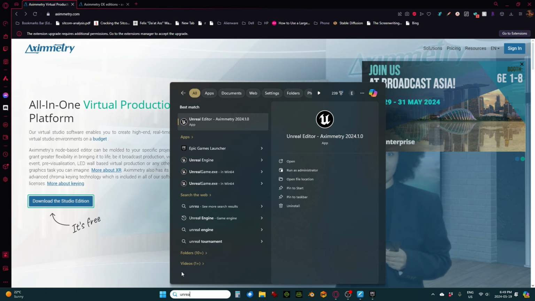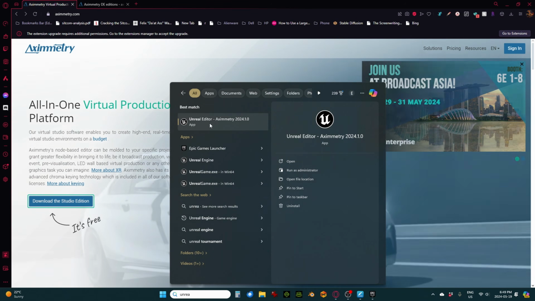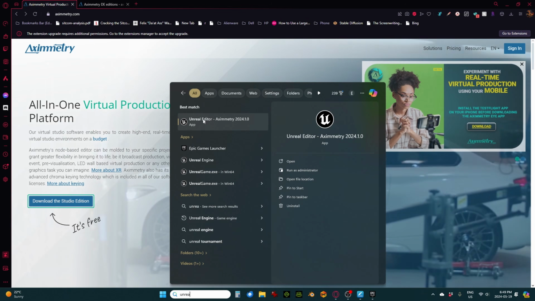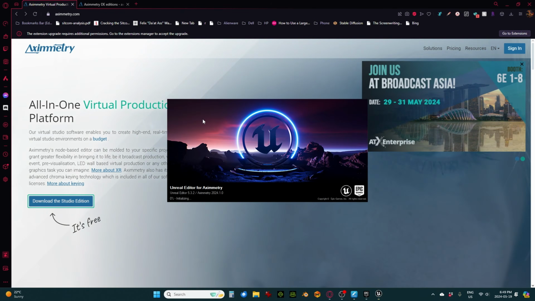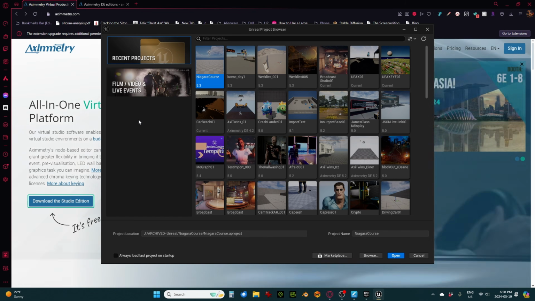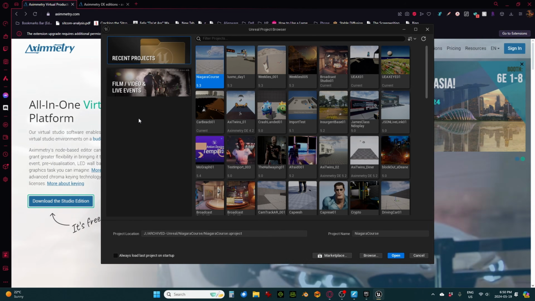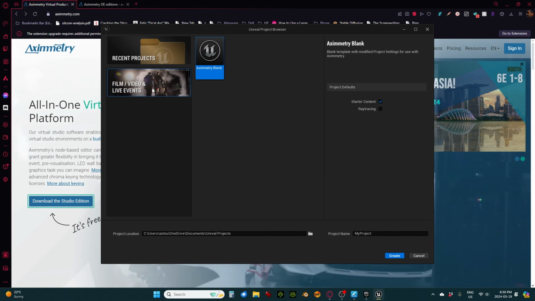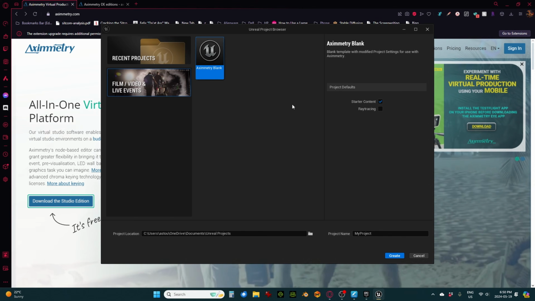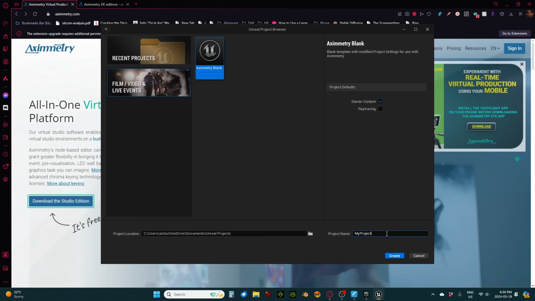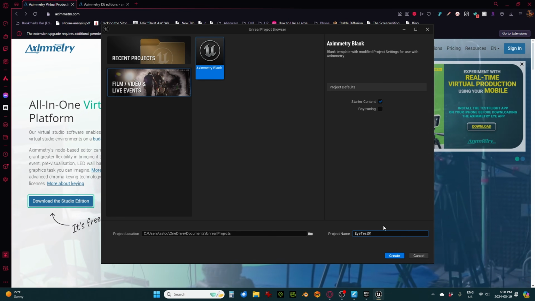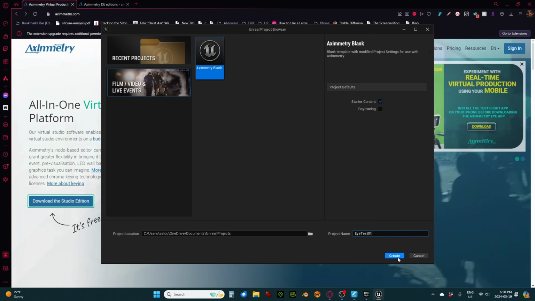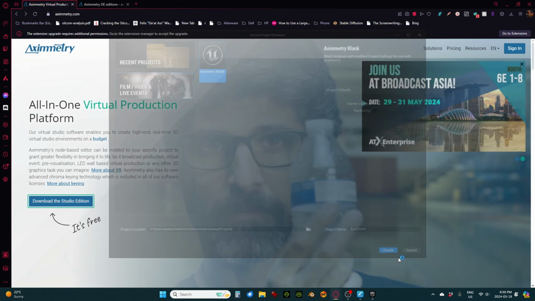So once you've installed Aximmetry, you're going to find Unreal Editor Aximmetry listed in your apps, and you're just going to open that up. If you have another version of Unreal Engine already installed, you'll see all your projects here. But what I want to do is go to Film and Video Live Events, and we're going to make an Aximmetry blank project. I'm just going to call this Eye Test. And that's it. We're going to create it.